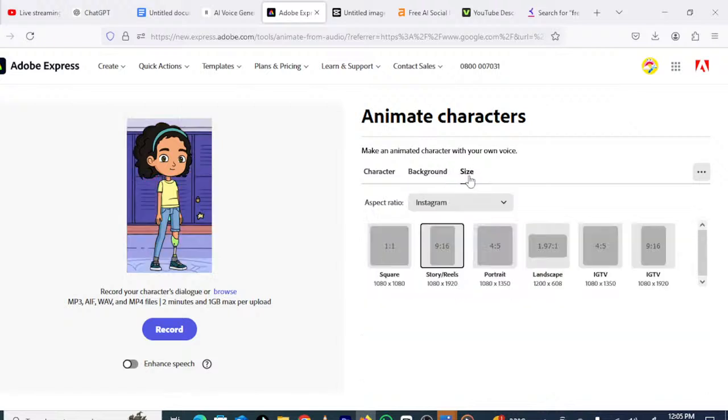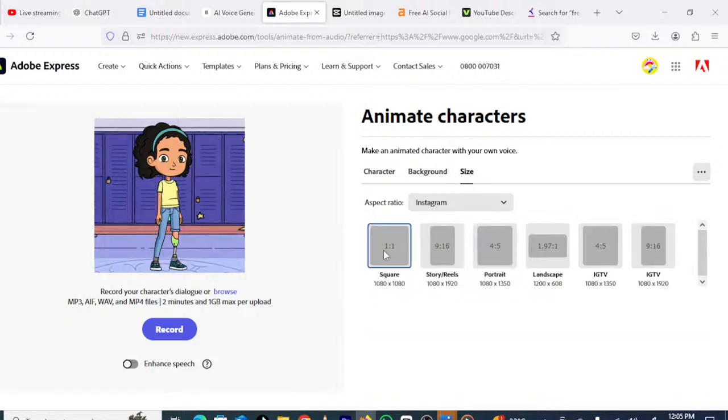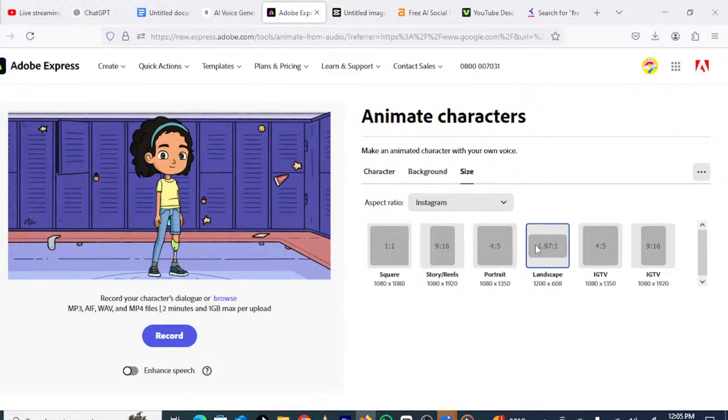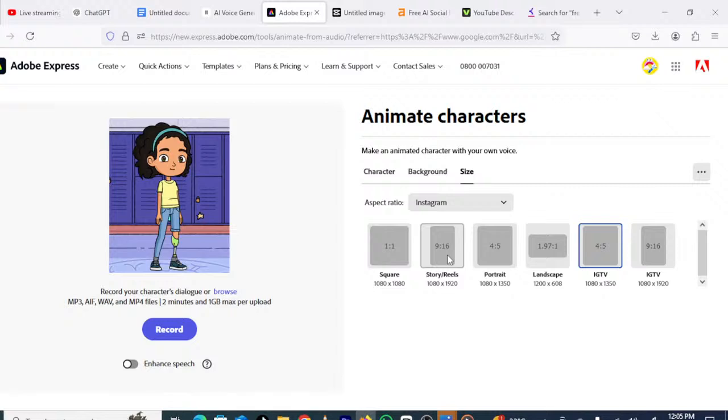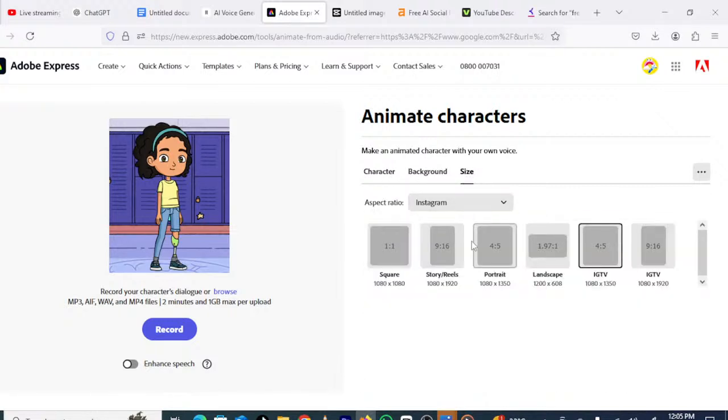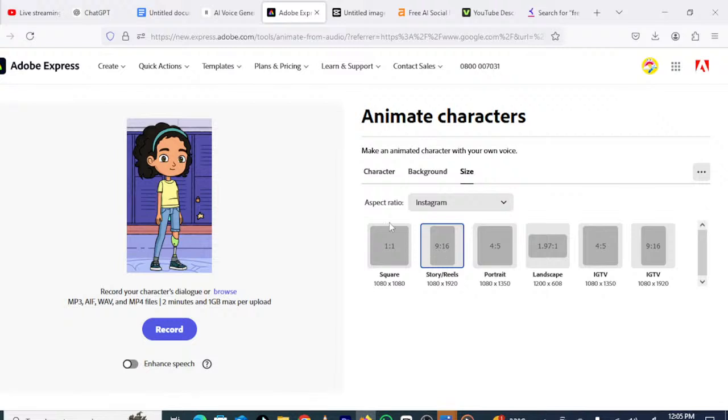This place is size. If you want to change it to square, or to 9:16 if you are using it for TikTok or YouTube Shorts, you can use 9:16. If you are using it for a full YouTube channel, you can use landscape and all of that. I will be using 9:16 because I want to use it for my TikTok.